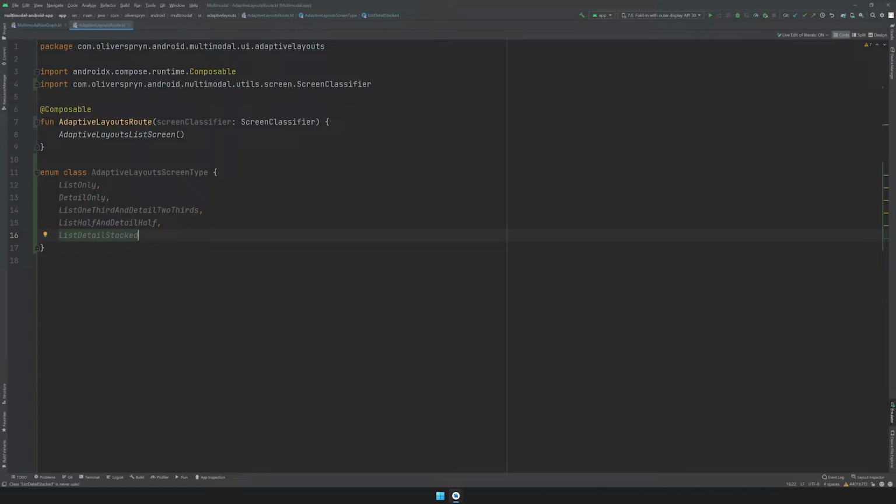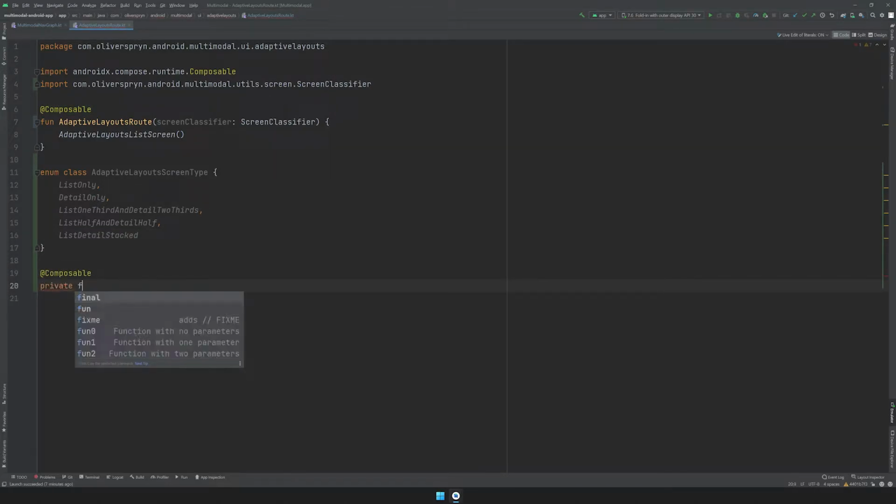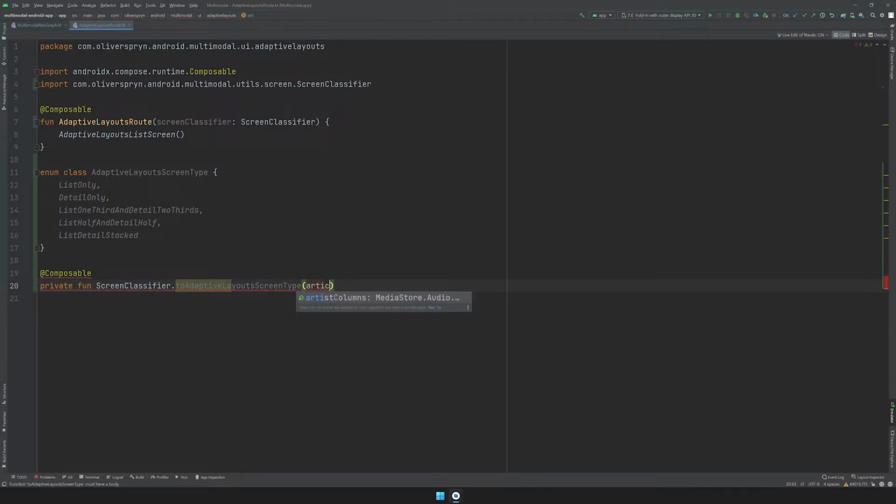Notice how I strayed from using terms like phone, tablet, and foldable. I'm describing how this interface should be laid out, not the hardware profile. Next, I'll map the screen classifier to one of these states. I'll create a private extension on the screen classifier interface for this job. It will require a boolean to indicate when a row is selected. This information is key for the compact and medium devices to jump from the list to the detail view. I'll hardcode those values in for now. In a later video, we'll handle how to get this information. This function will return an AdaptiveLayoutsScreenType enum.